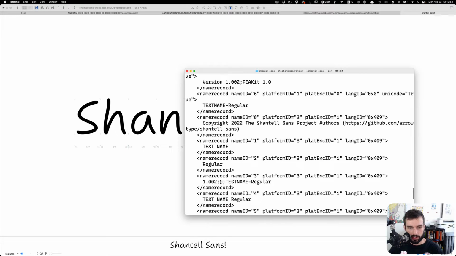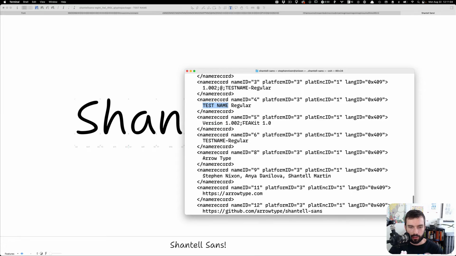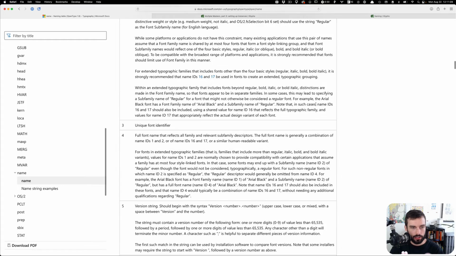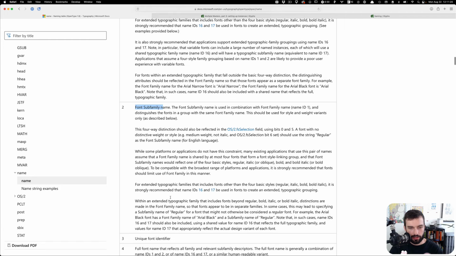And we can see that, for instance, our basic family name now has our new name. So rather than Chantel Sands, it's test name. And then that gets placed in a lot of these other spots where the family name is. And you can see this all if you go into the OpenType Spec. You can see, for instance, that code 1 is the basic font family name. Code 2 is the basic font subfamily name. This gets kind of complex if you want to get the style linking right.